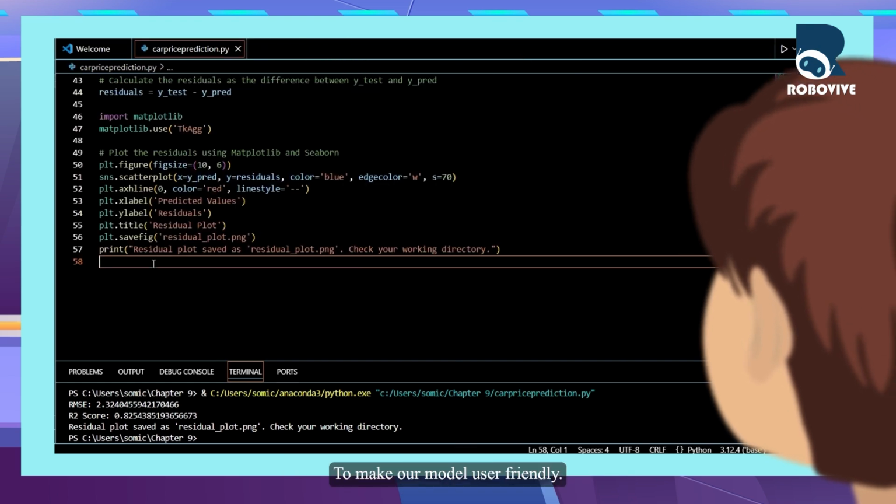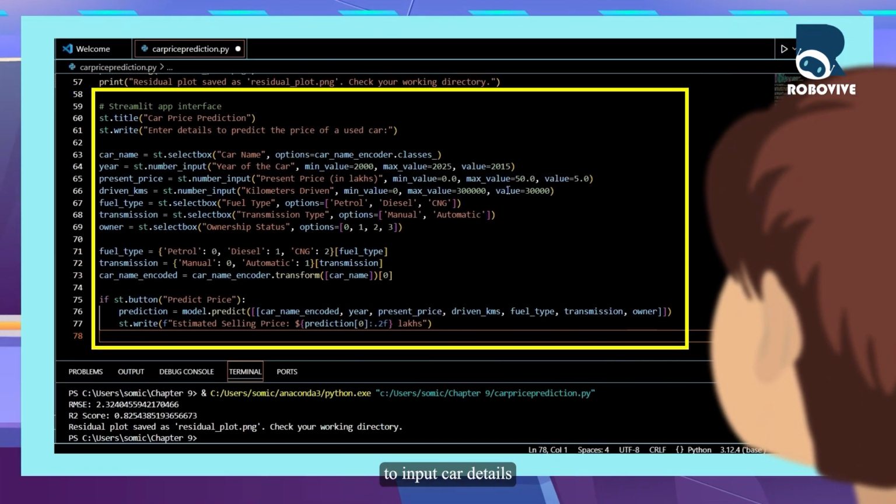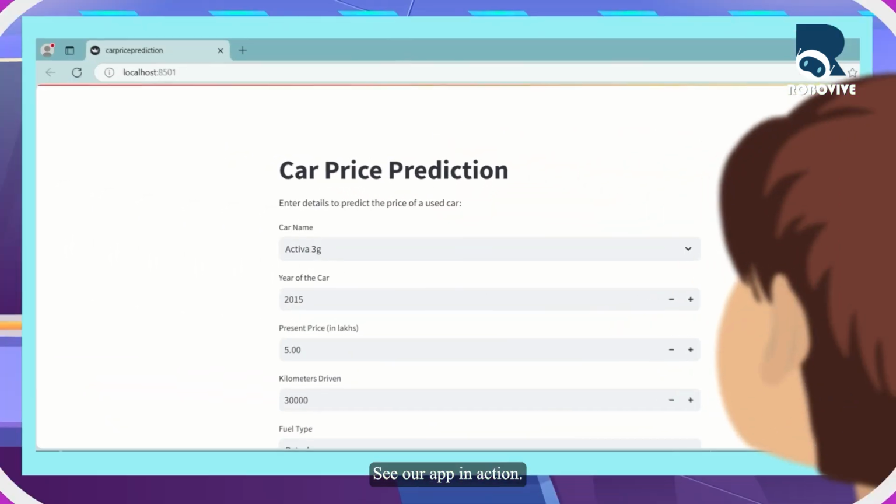To make our model user-friendly, we'll create a web app with Streamlit. This app will allow users to input car details and get a predicted price with just a click. See our app in action.